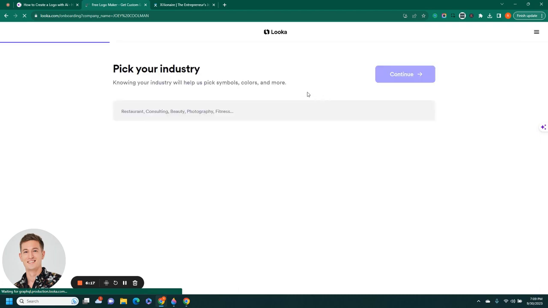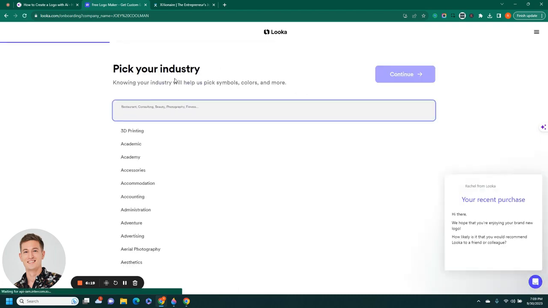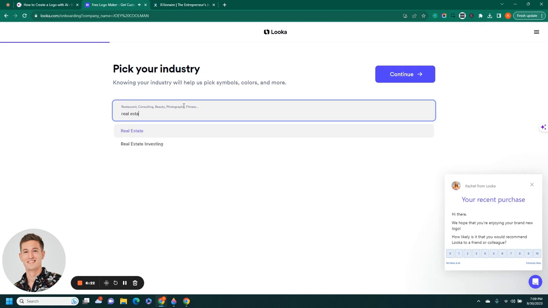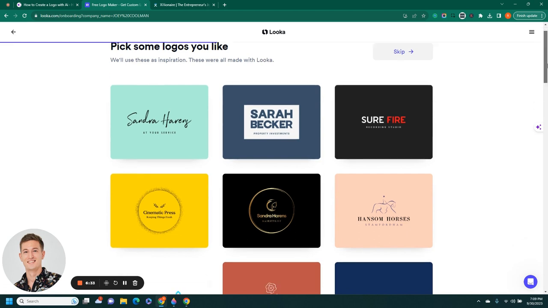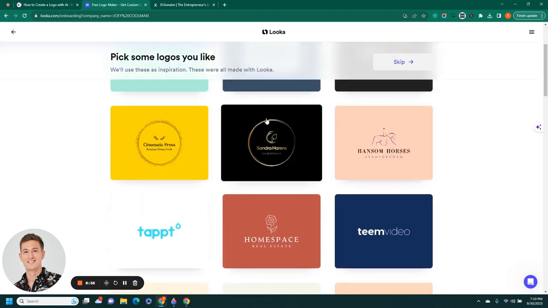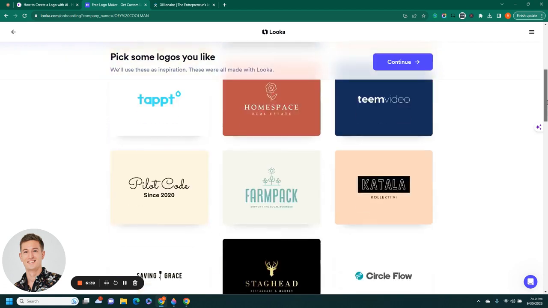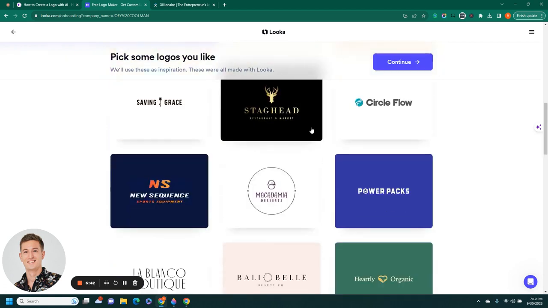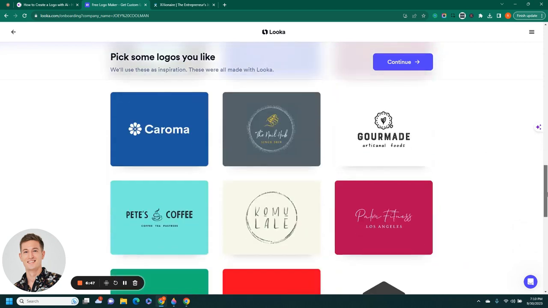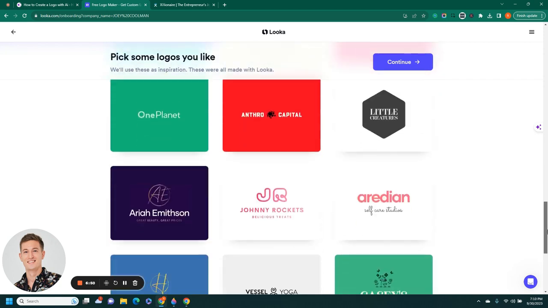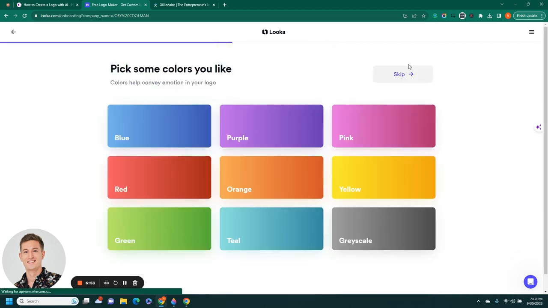It's going to prompt you a few questions, and this is where colors are going to matter, the industry you're working with is going to matter, things like that. So in this case, we'll use real estate as an example, since he's a real estate mogul. And then I'm going to go ahead and choose any logos that I really like. So let me see. Since I'm going to be going with gold, this looks like a nice style. This one here. And let's do one more. Maybe let's do this one.